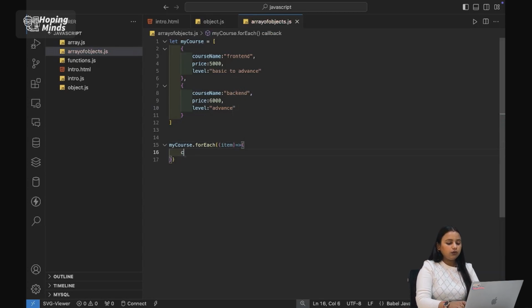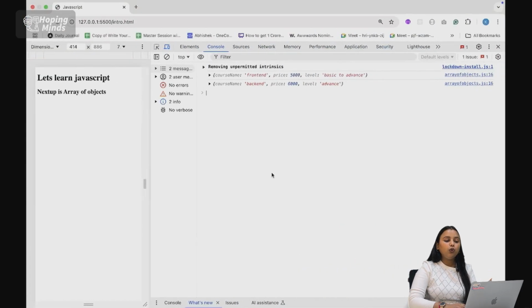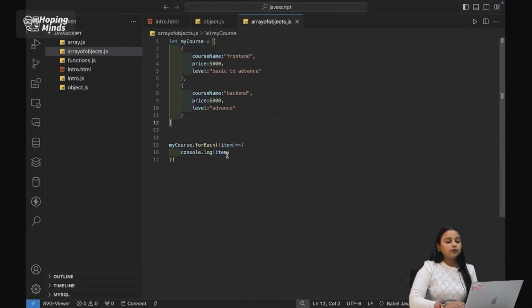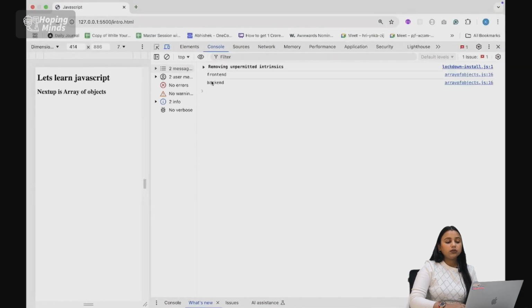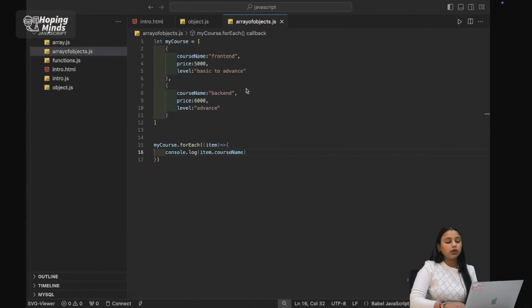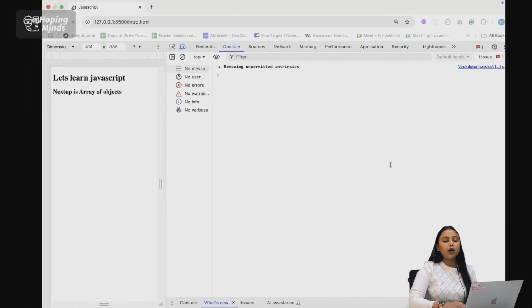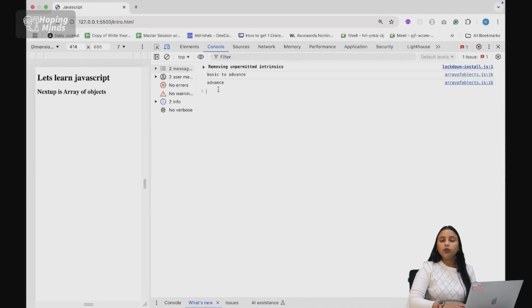So here you will just do console.log(item). When you put item, the whole object will be printed inside the array. But if you want to access some single things, you can also do that. Whenever I put this dot, I have all the keys over here, so whatever I want to print, I can. So this is basic to advanced and advanced.